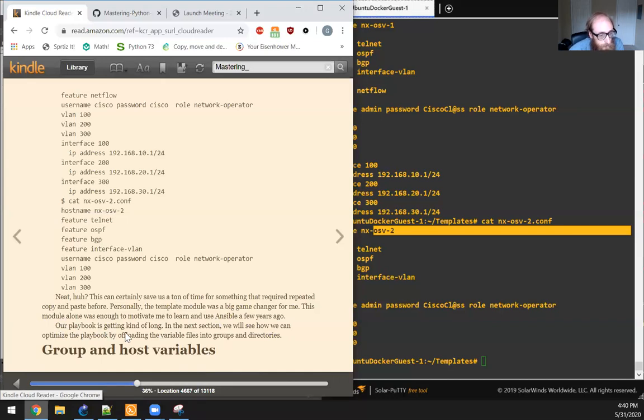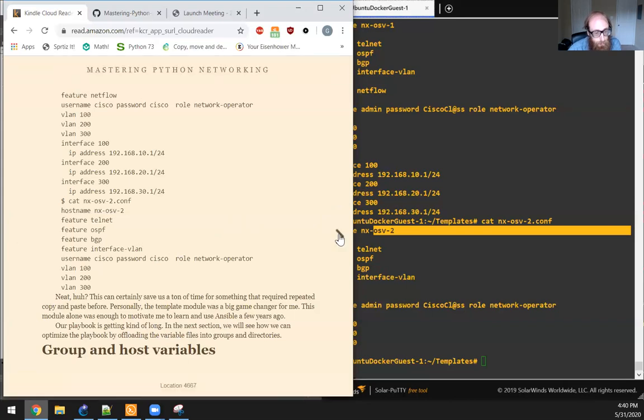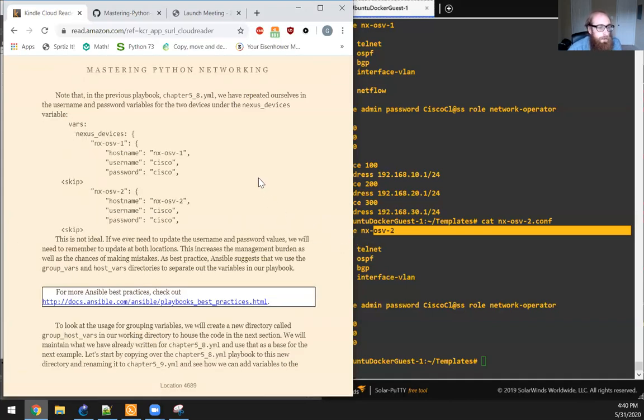Our playbook is getting kind of long. In the next section, we will see how we can optimize the playbook by offloading the variable files into groups and directories, group and host variables. Note that in the previous playbook, chapter 5_8.yml, we have repeated ourselves in the username and password variables for the two devices under the Nexus_devices variable. So yep, these two here are going to be the same for each of these devices. This is not ideal.